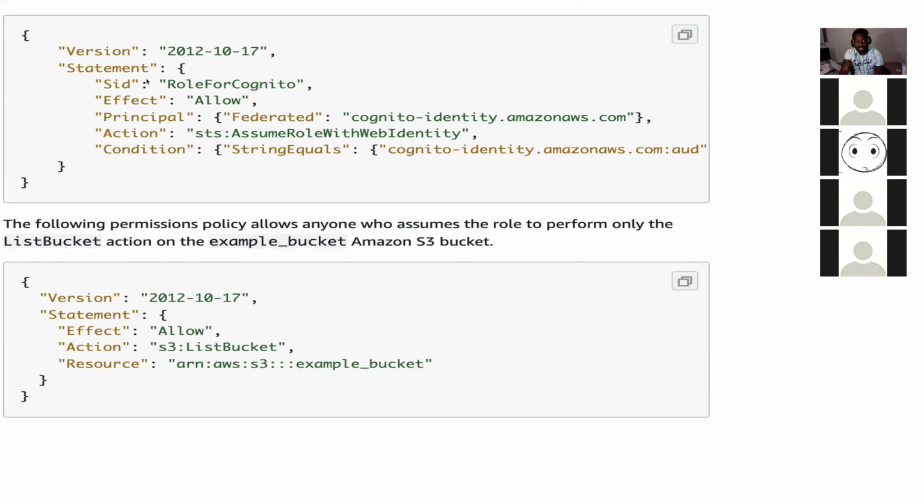You always see a statement, and your SID is always going to be your way to describe that role. Your effect is going to be either allow or deny. If I put deny, it means that any action that I put here, for example, this one is to assume a role with a web identity, would be denied. Whoever the principal is here, which in this case is a Cognito identity, a service, is not going to be able to assume the role. But now that it is allow, allow and deny are opposites.